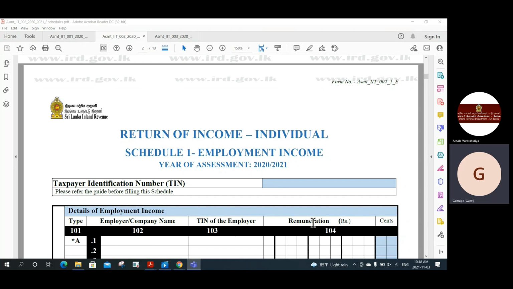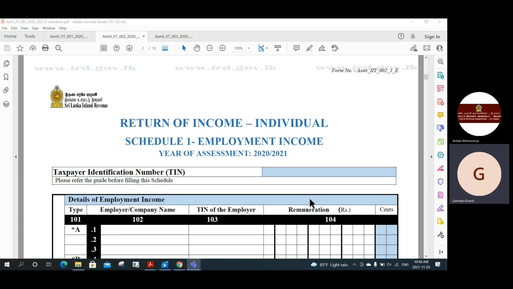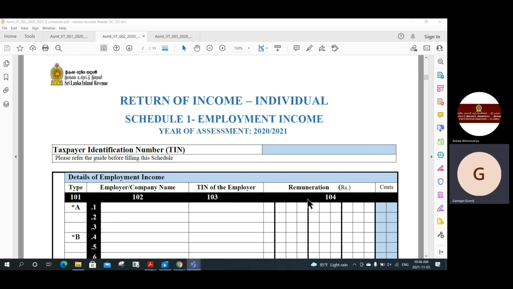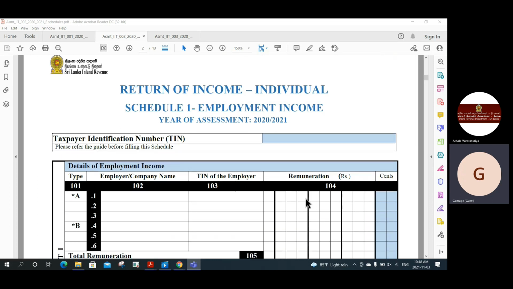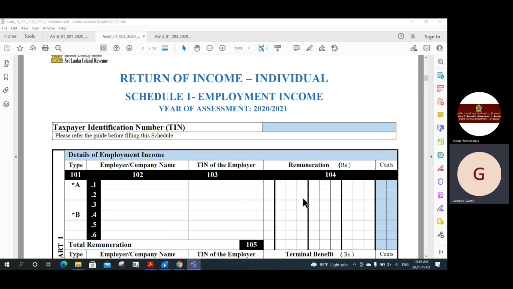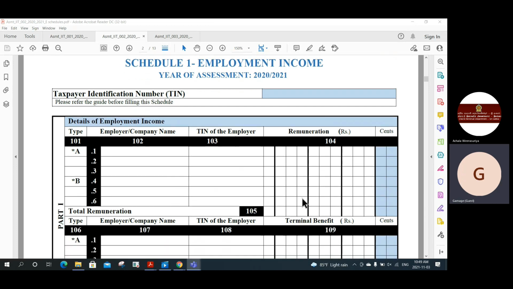Okay, let's move to the schedule part. Basically, there are 10 schedules attached to the individual income tax return for year of assessment 2021. If you go through those schedules, the first schedule is allocated for the employment income. If the taxpayer does have employment income, such detail has to be declared under Schedule 1.